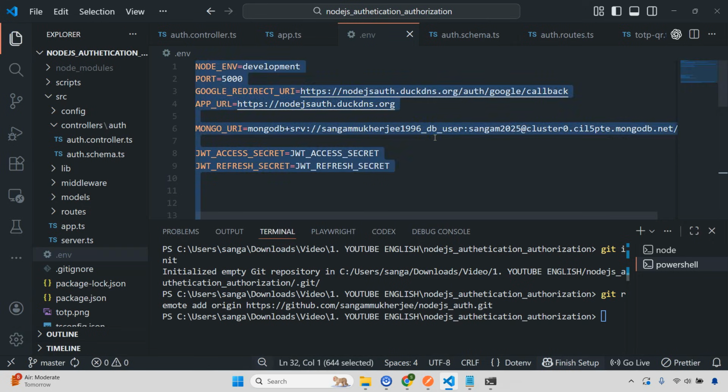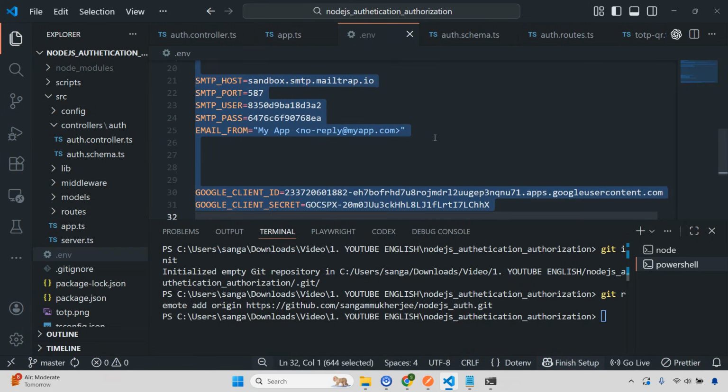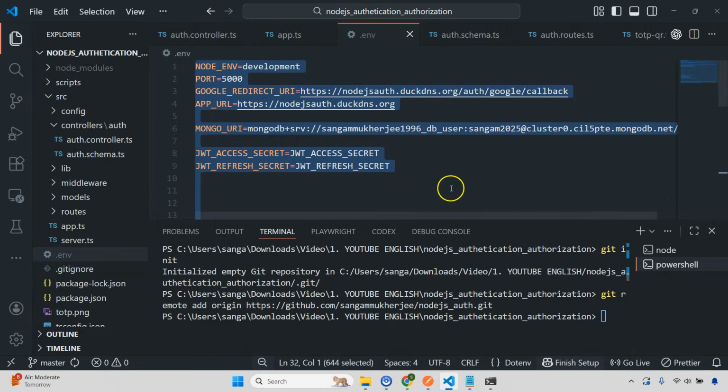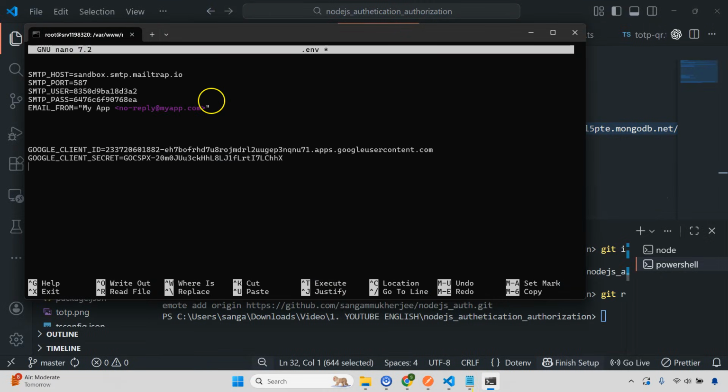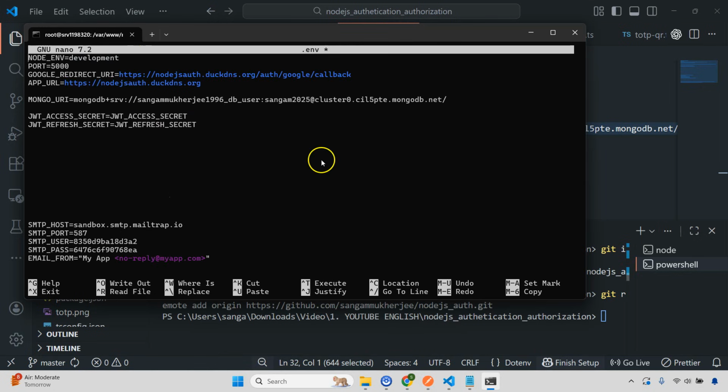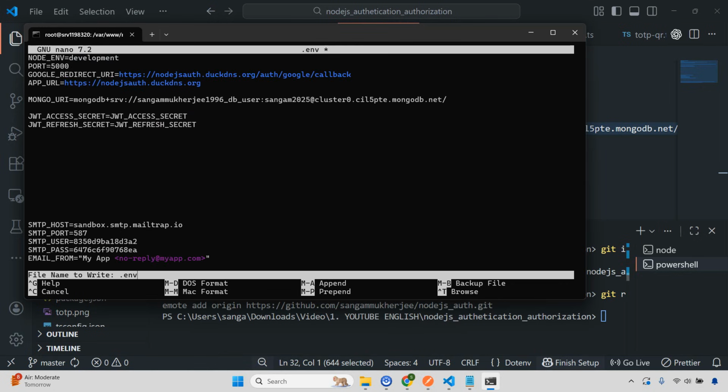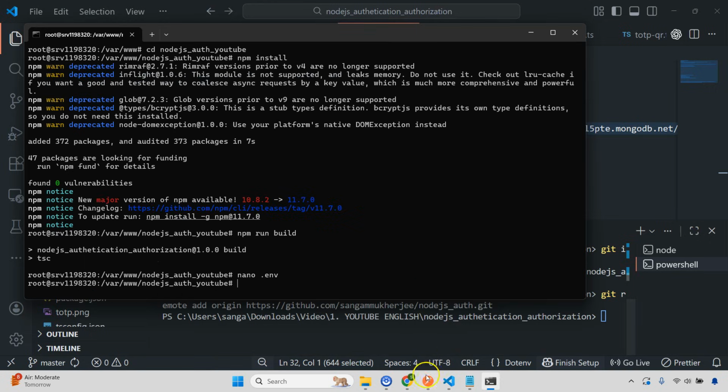So I'm going to copy all the things. Now remember, I have all the sensitive information here. So copy all of these, just paste it here. Okay, so I think I have all this, right? Now I'll do Control O and Control X. Okay, I think this is completed.